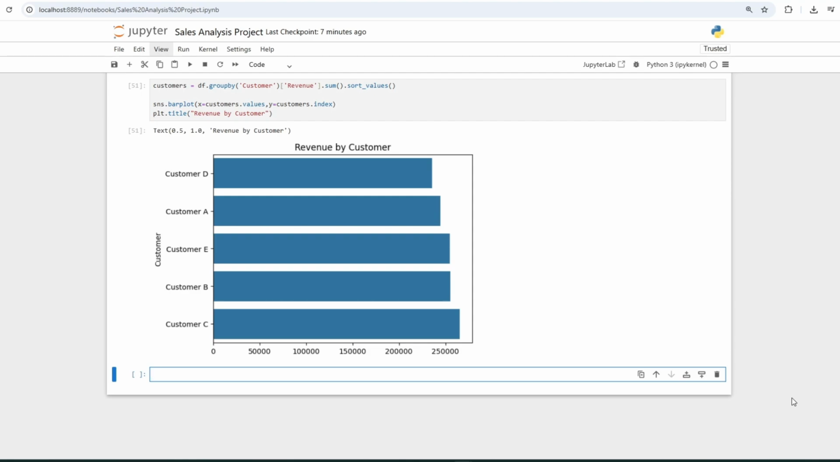Let's now take a look at how performance changes over time, because this might not be the case every single month. This is just the total. So I'm going to create a new group by called monthly. Let's do that here. Monthly is going to be equal to df.groupby.